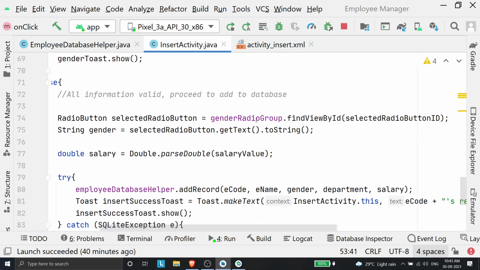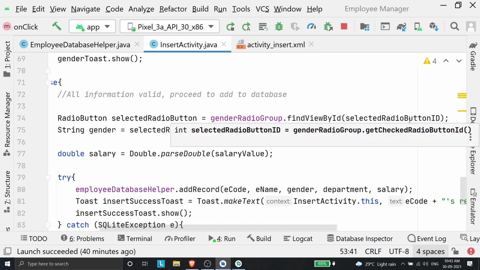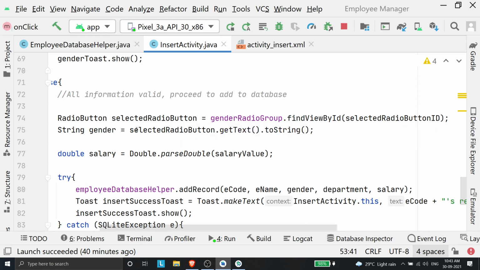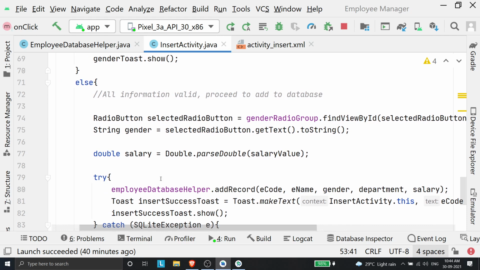I just need to first find the radio button object. So for that, gender radio group dot find view by ID of selected radio button ID. This will return the radio button object that was selected, and then using the selected radio button object, I will use get text dot toString. So it will go to the radio button object, get the text of the radio button object, convert that to string, and give it to me, and I'll store it inside the string gender.